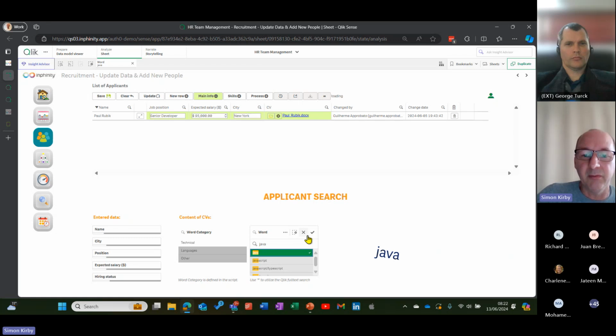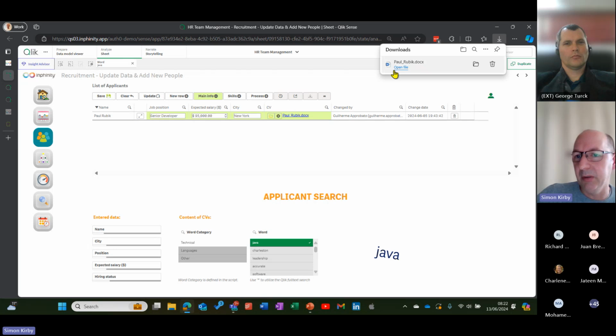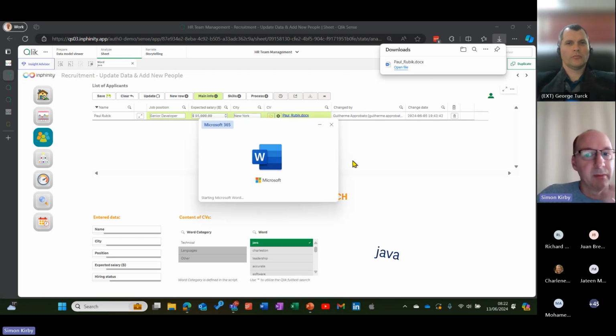So we'll choose Java. And you'll see that our word chart here is just showing the word Java. And we've just got Paul Rubik. Of the 6 people that were in that list, we're down to 1. So if we open Paul's Word document, we'll just have a quick look at this.